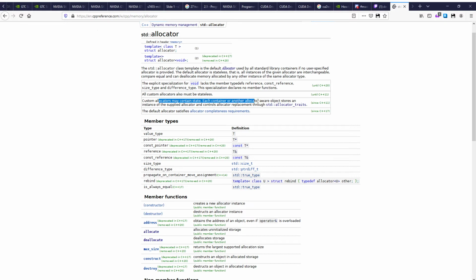Each container or another allocator or object stores an instance of the supplied allocator. So before, when you had a C++03 vector or map or list, that object would not actually store a member of type allocator. Every single time it actually wanted to allocate memory, it would call a constructor on the allocator type, get itself a temporary object of allocator type, and call allocate and construct, and then this allocator object would die. And when it would actually deallocate, it would make another temporary object of class allocator to do the deallocation and the destruction. So you can see how insane that was.